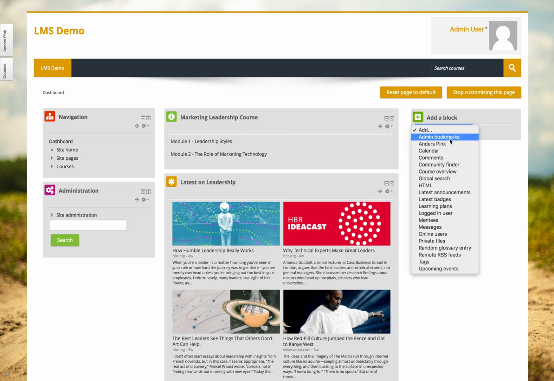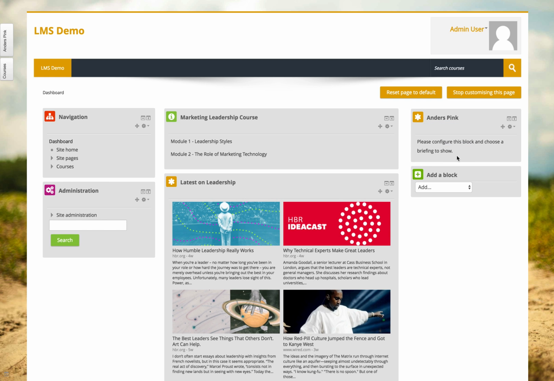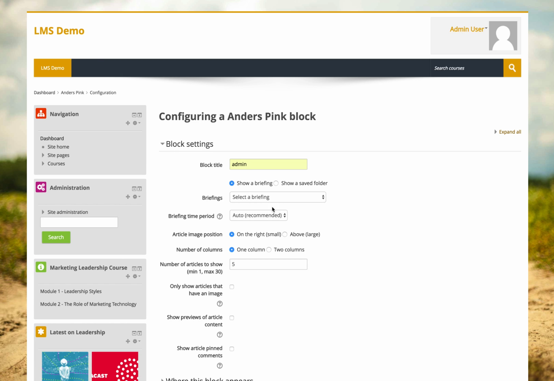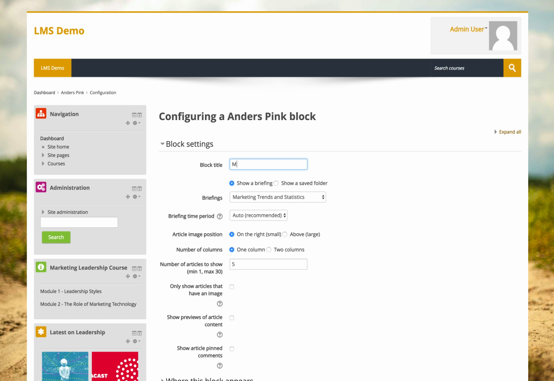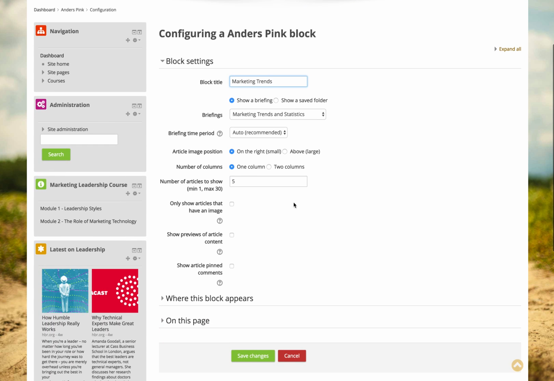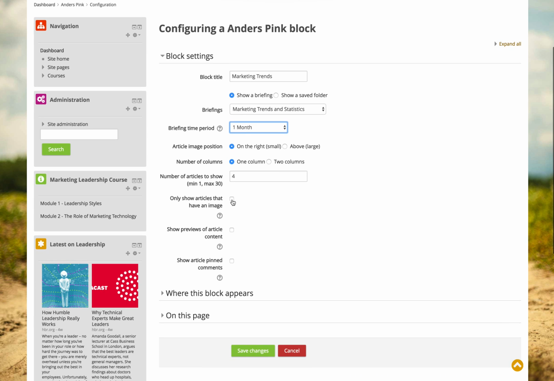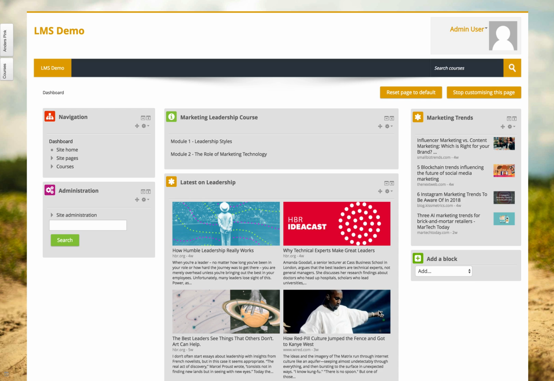I can add further blocks here. I can add as many as I want. So this time let's choose a different feed from the API. So maybe this one I want something on marketing trends, because this is of course about marketing leadership. So marketing trends, 1 column is fine. Again, let's just say I want 4, and maybe again just from the last month, articles with an image. I'll save those changes, and now I have a little feed about some of the latest articles on marketing trends.